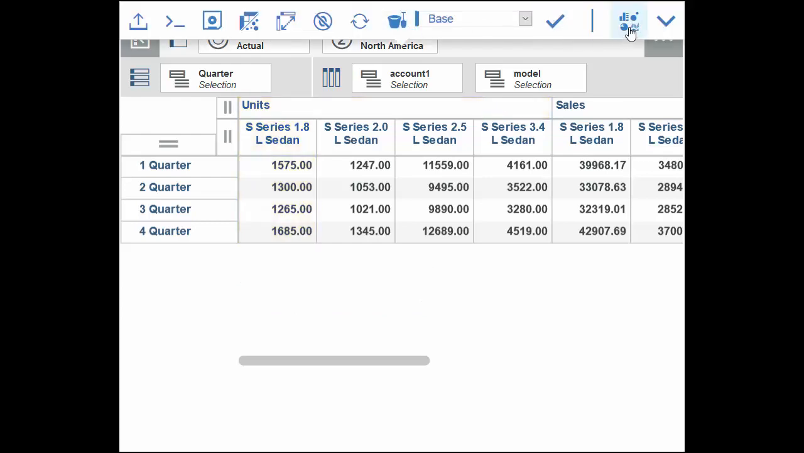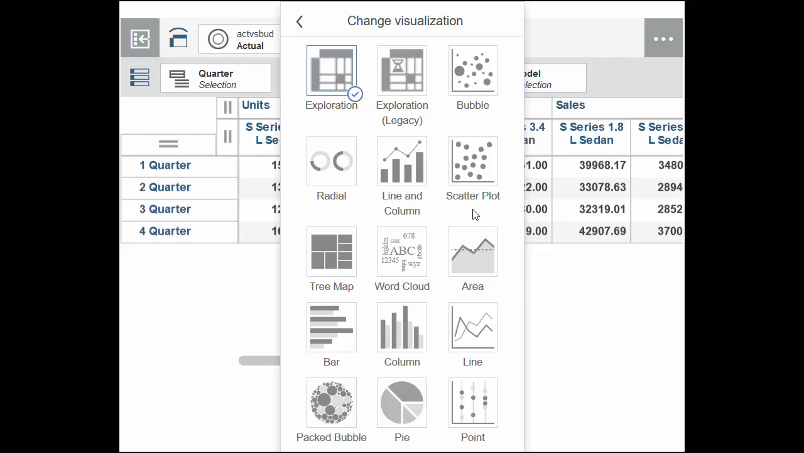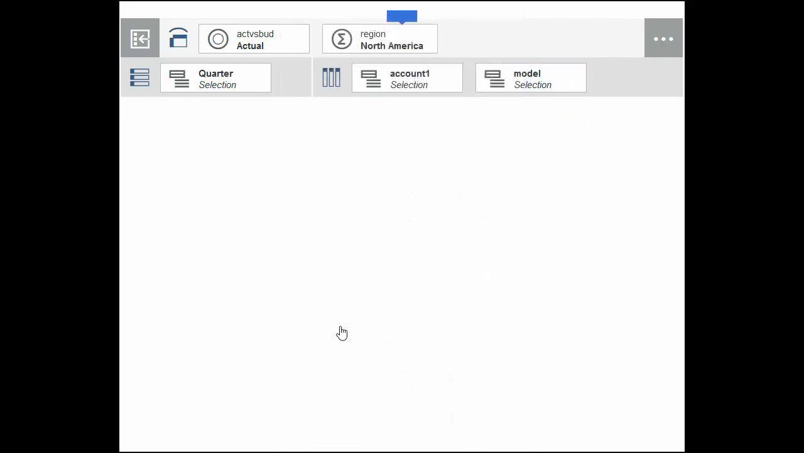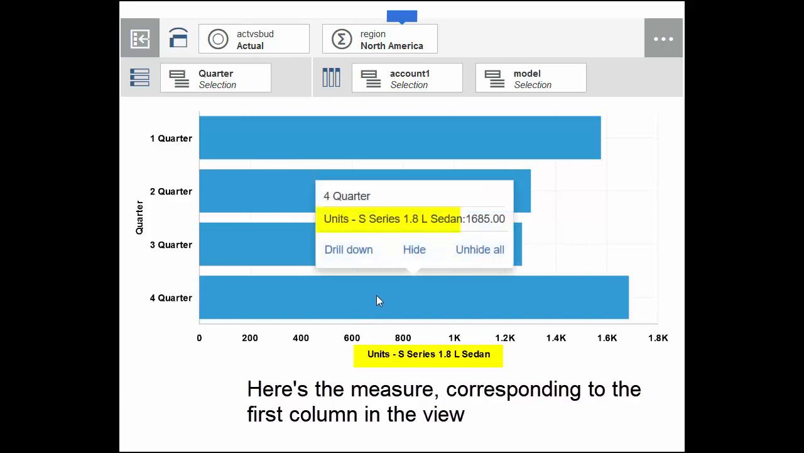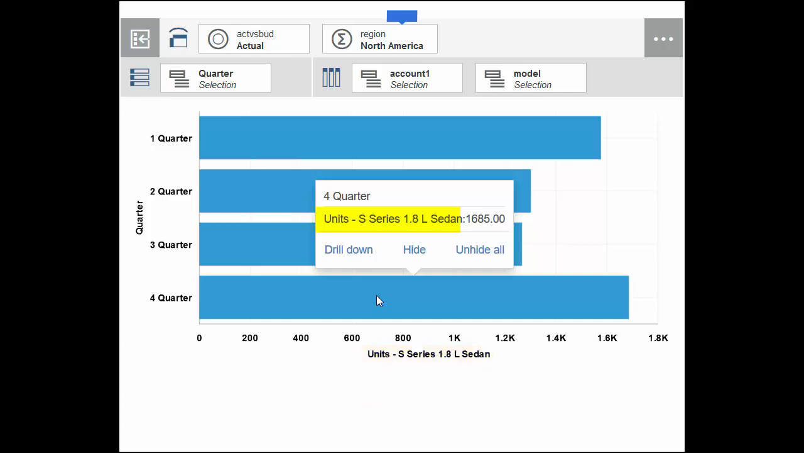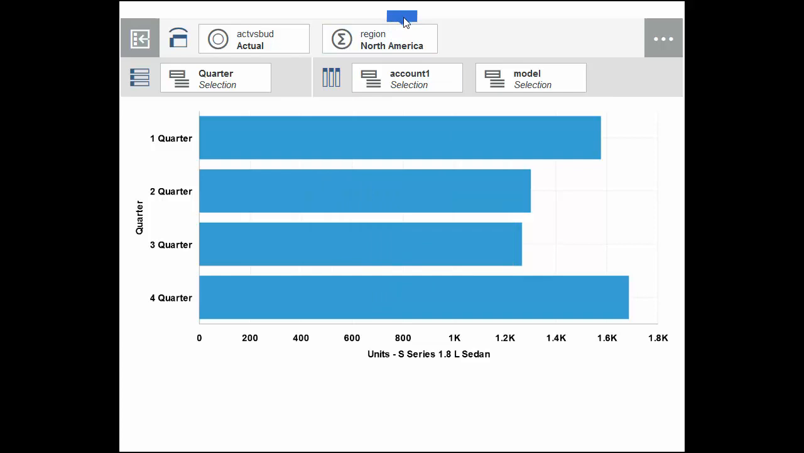When you create a visualization of this view, the measure shows up as units S Series 1.8L sedan on the value axis. You can also click any data point in the visualization to reveal the measure. This is the case for most visualizations. If the measure for a visualization is not clear to you, click a data point to show the measure.